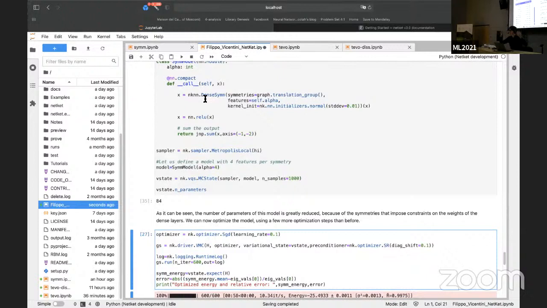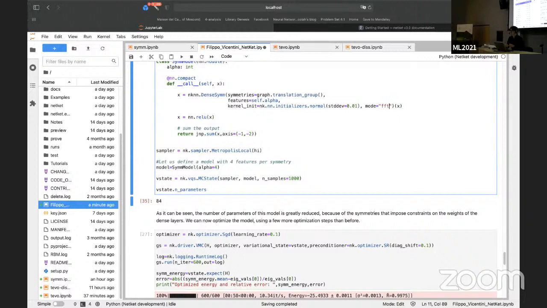Just that our implementation is more general, because if you cannot write your symmetries as convolutions, like maybe because you're working on the triangular lattice or the Kagome lattice, then our implementation is a bit more general. Of course, using convolutions will be faster. So there are switches in here. You can consult the documentation of NetKet, and you can tell it mode equal FFT, and it will use fast Fourier transform convolutions, which will be even faster. Of course, this doesn't work all the time. It depends on the structure of your symmetry.